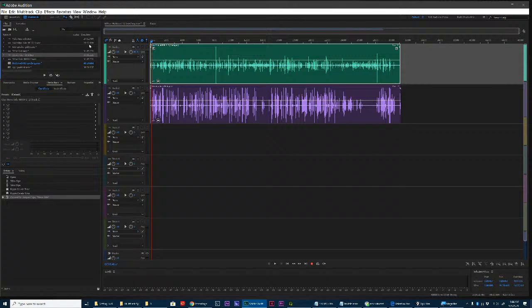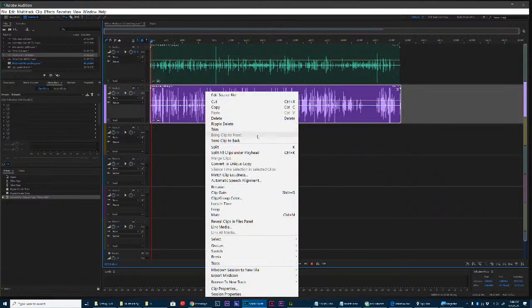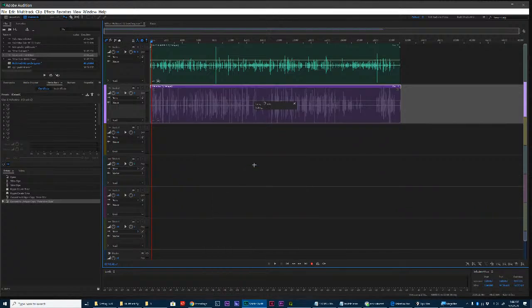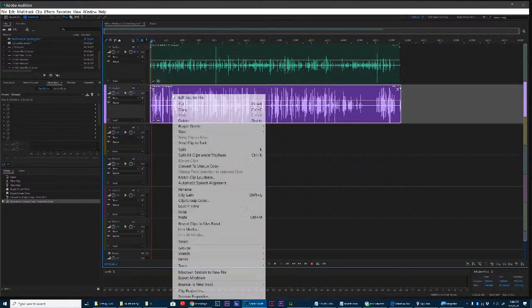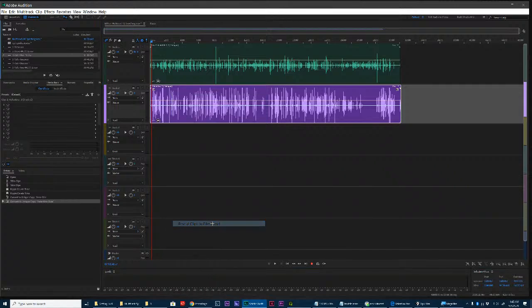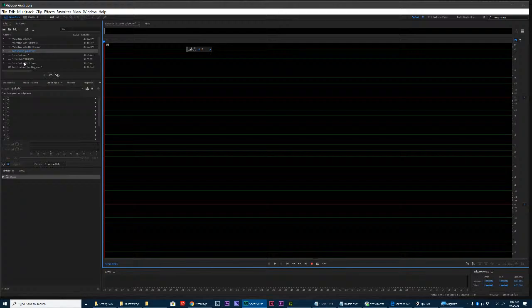So that unique copy is now right here. So it basically created a new file that's trimmed to the length of this file that we trimmed. So we're just going to call it Steve side trimmed. We're going to go to convert to unique copy, and it should pop up on this side over here. If you can't find it, you can always right click on it and go to reveal clips in files panel. So it's right here. And I'm going to call it Valentina side trimmed.